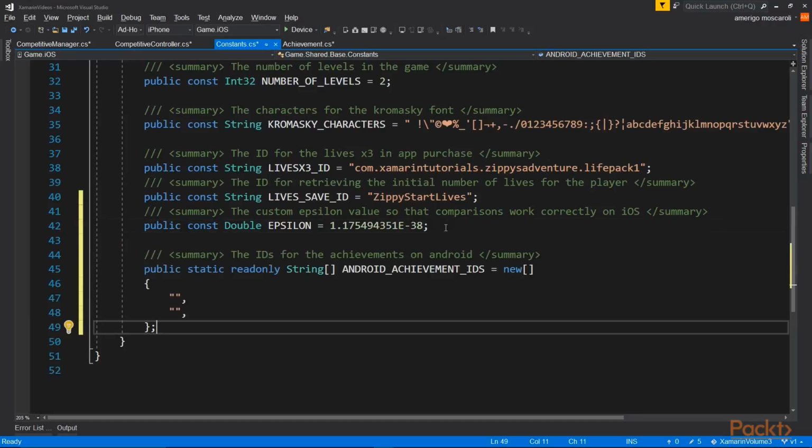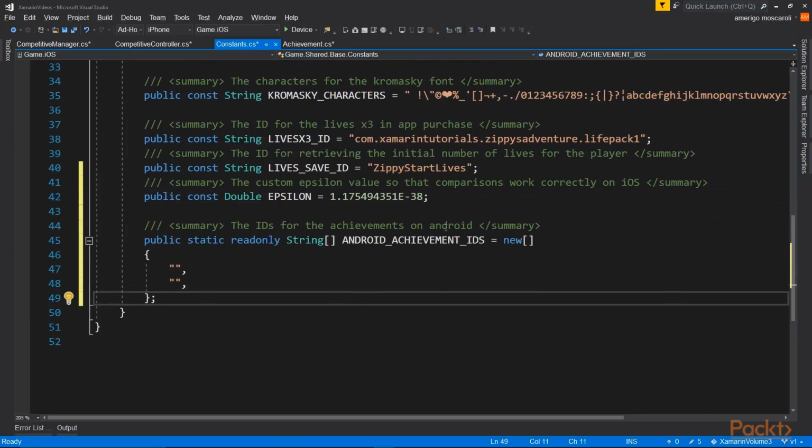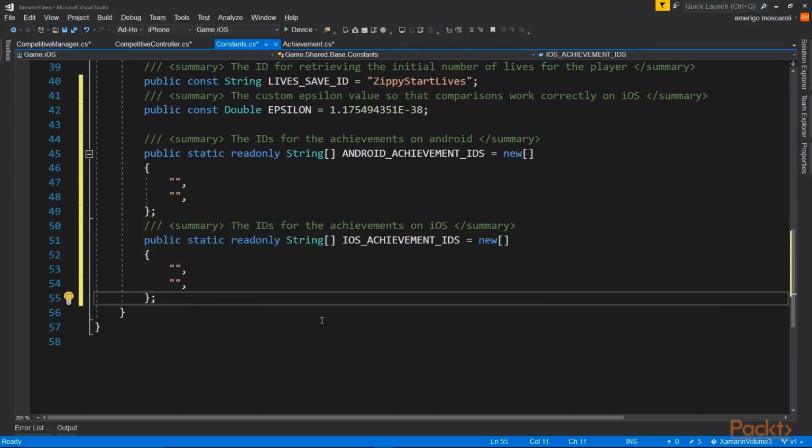Add a static read-only string array and call it Android achievement IDs, and for now initialize it with 2 empty strings. In video 3, we will populate this data. Then we add another static read-only string array, this time for the iOS achievements. Again initialized with 2 empty strings.